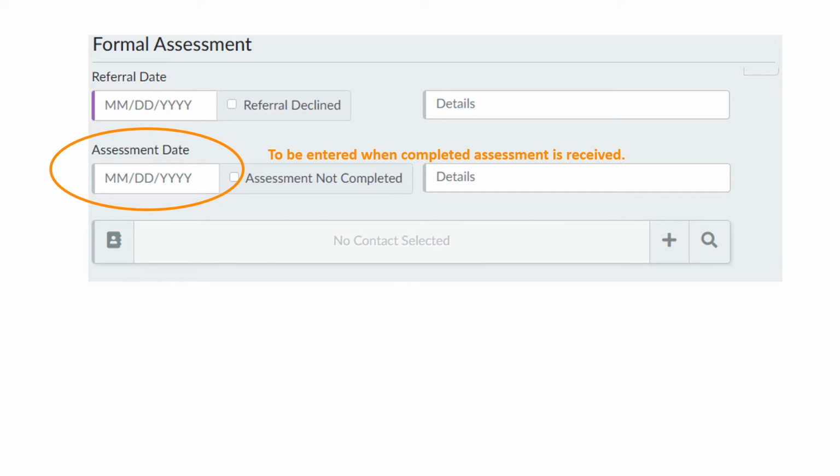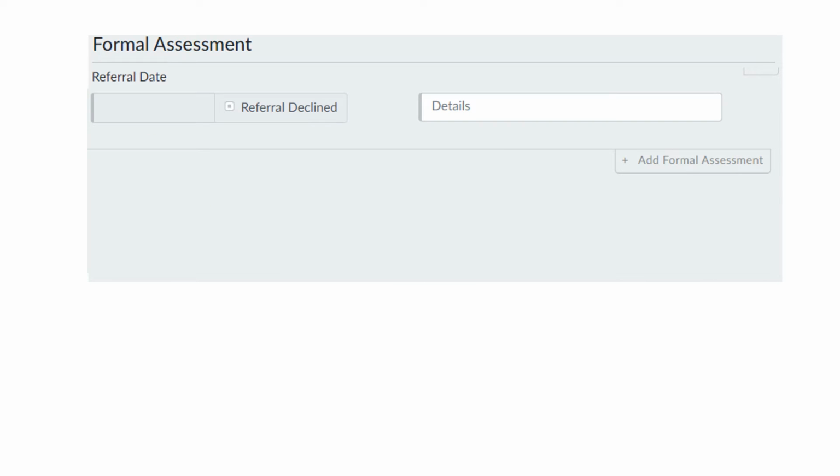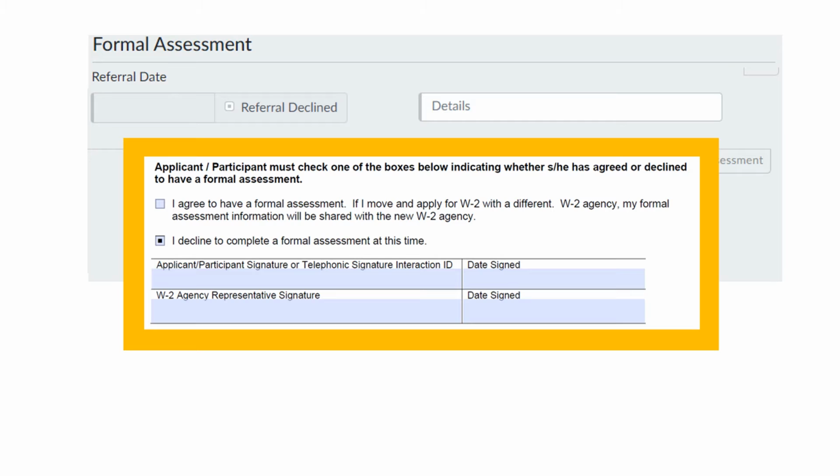Assessment date is to be entered when the completed assessment has been received. Move on from that for now. They may choose to decline the referral, place as a CSJ. We will want to have it documented that barriers were reported. You would not need to enter any contact information if the referral is declined. If declining the formal assessment, agreement should still be signed and I decline to complete marked.